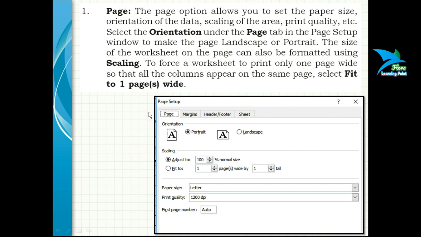So first we'll discuss the pages tab, this one. When you open the page setup dialog, the first tab shown in front of you is the page tab. This page option allows you to set a paper size, orientation of data, scaling of the area, printing quality, etc. That means by using this dialog we can set the orientation of a page, whether it is portrait or landscape. Then we can set the scaling of a page, adjust to 100% or a normal size.